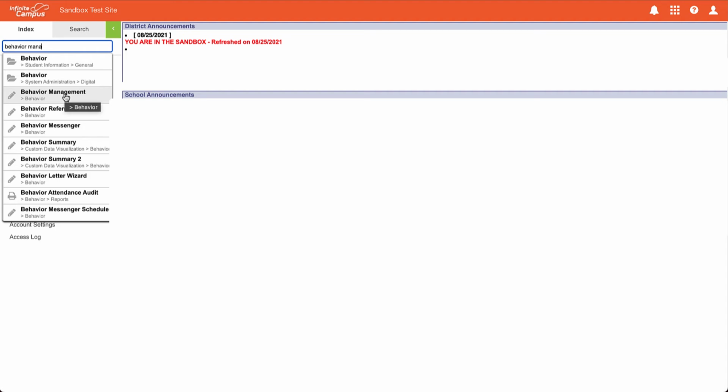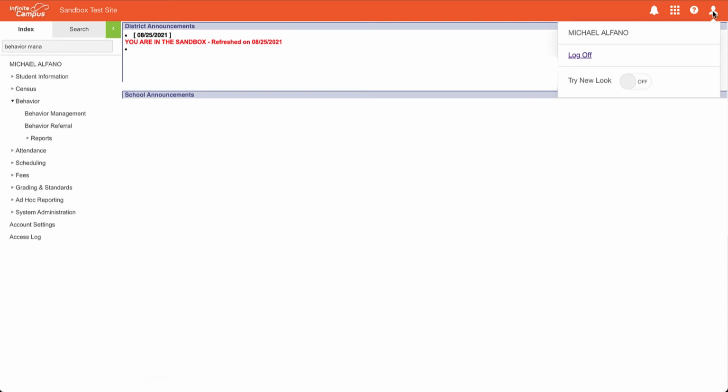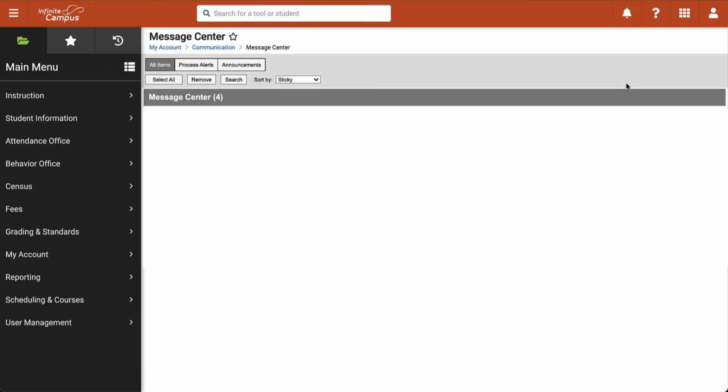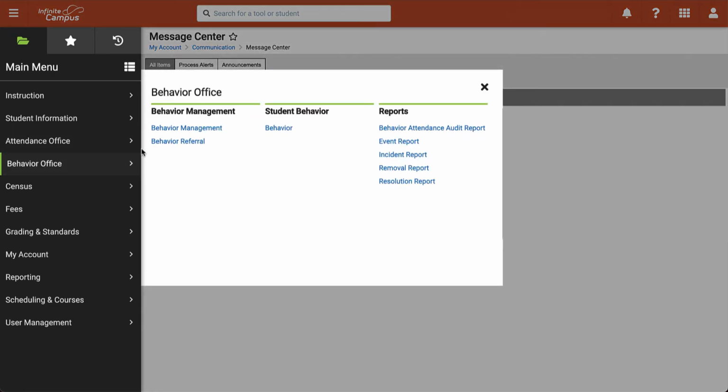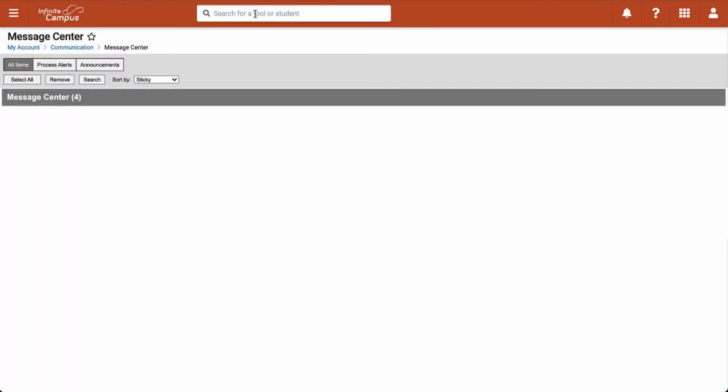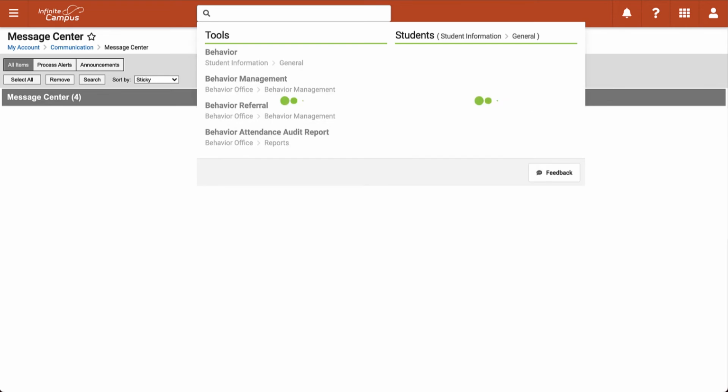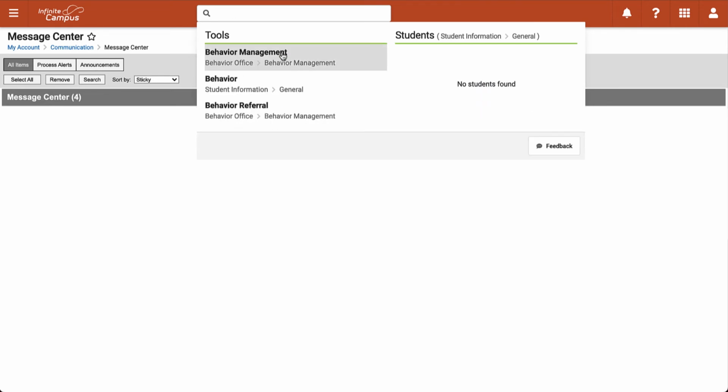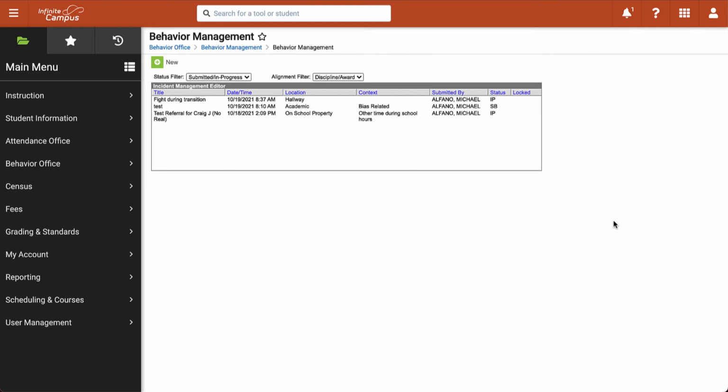for behavior management. If you are in the new view, which we can change by clicking on the silhouette at the top right and then clicking try new look, we have similar options. We can either click on behavior office on the left-hand side and then click behavior management, or we can use the search at the top of the screen. And although you won't see me typing in this demo, I am typing behavior management, and you will then see the behavior management option appear here. In any of these four scenarios, once we click on behavior management, we will be brought to a screen that looks like this.